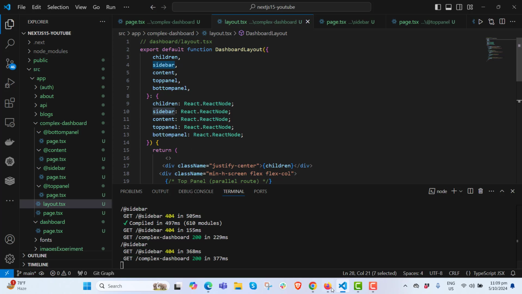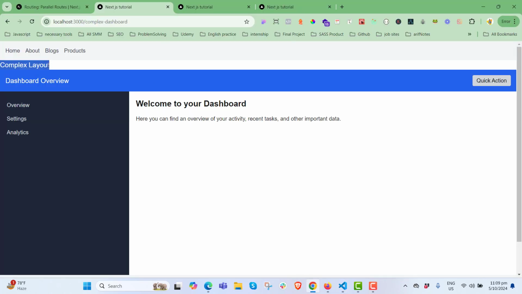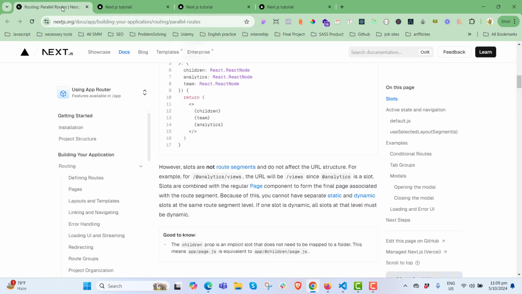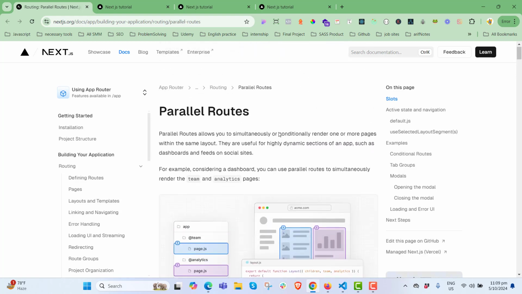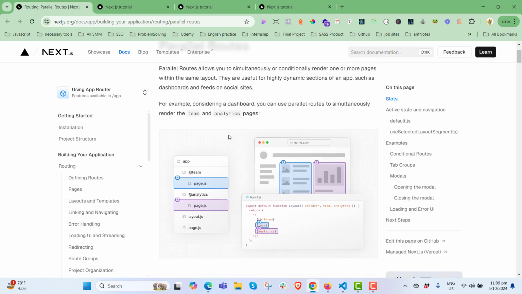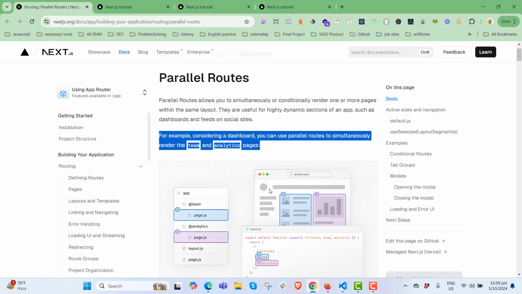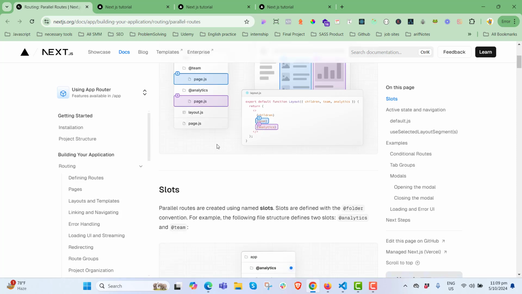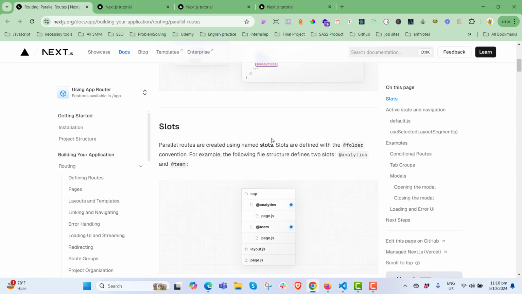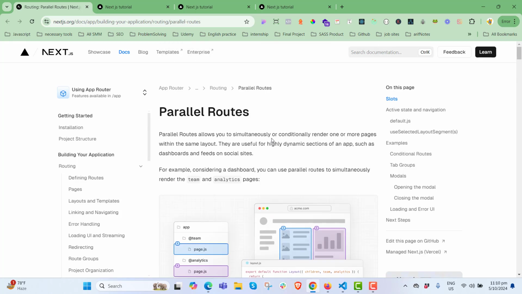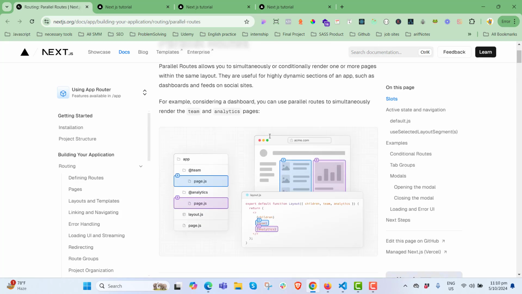Okay, so this is all about complex layout, or what's its name, parallel layout. Okay, so basically we will use it. For example, consider dashboard. You can use parallel routes to simultaneously render the team and analytics. So if your layout is complex like dashboard, you can use it. So whether it is needed or not, you must know it. Otherwise, you will lag behind for your project, or if you work with a client, you will not give him the better idea.